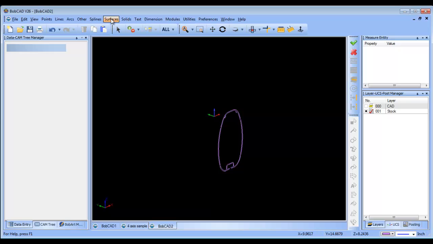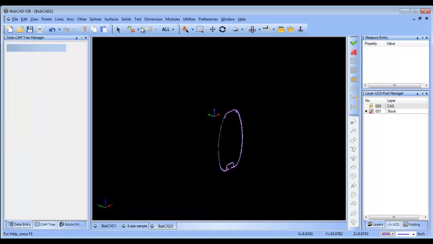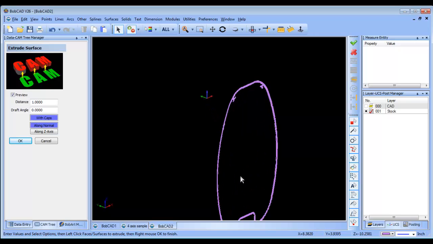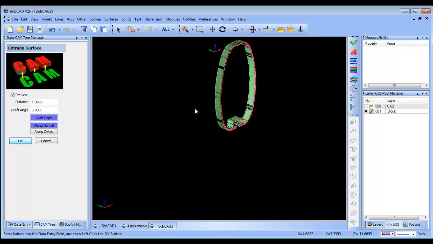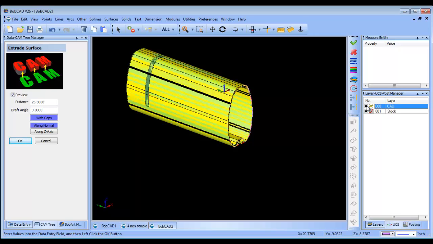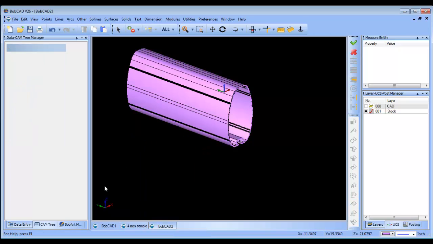So from here, I'm going to do surface, planar. I'm just going to window that in, spacebar, spacebar, and then we'll do surface, extrude surface, and I'll select this surface here, and then it's going to start extruding, and I believe this is 25 inches, so I'll add 25 in there, and there you go. Alright, spacebar to lock it in. Spacebar to lock it in, and that's going to be our solid stock.